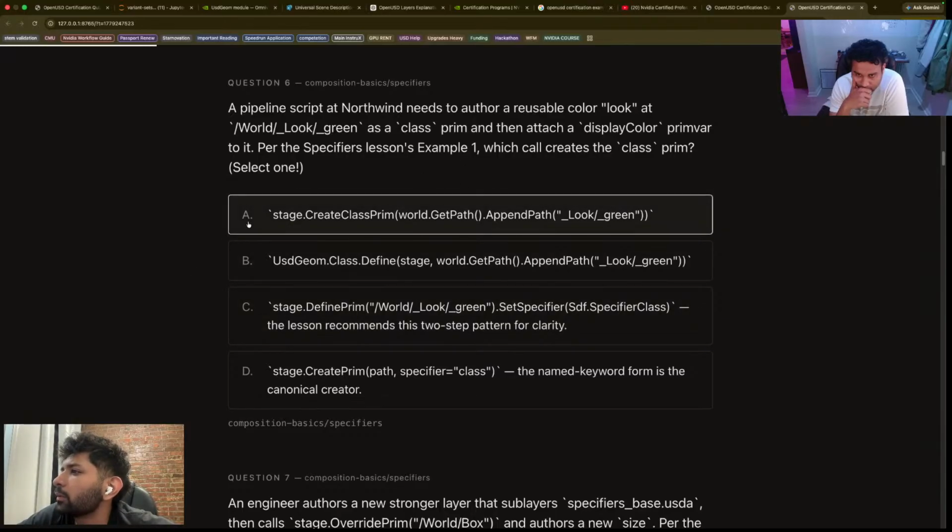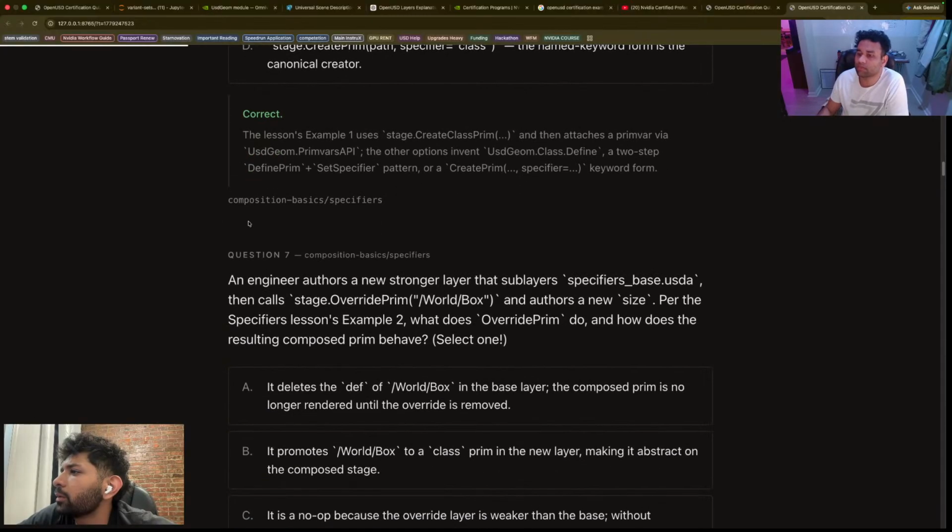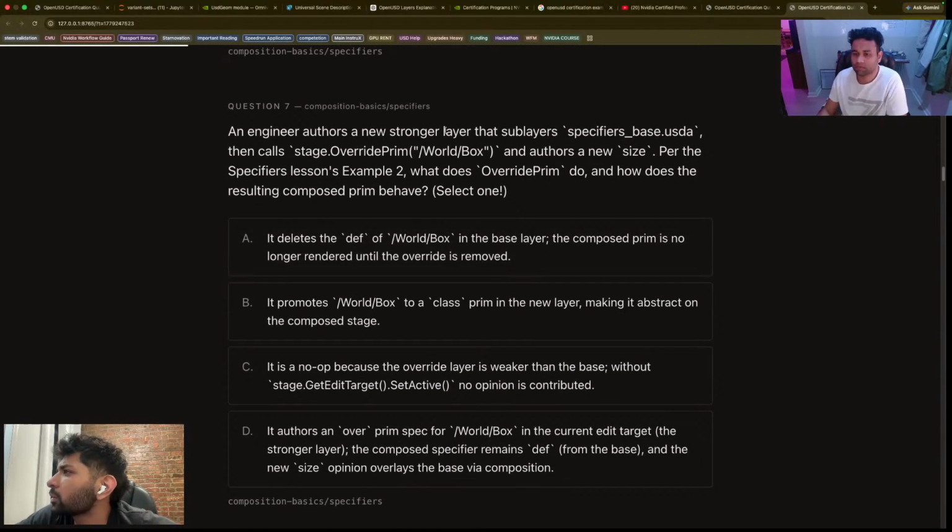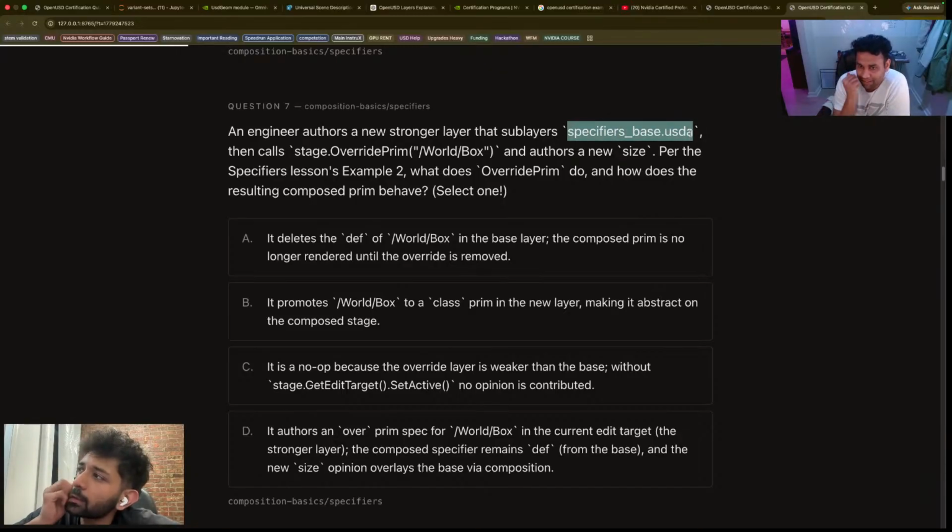Yeah, I think it's A. Correct. An engineer authors a new stronger layer that sublayers specifier base.usda. Okay, so this is the base layer. This is not the base layer. This is like the sublayer. Then calls stage.override_prim world box and authors the new size per the specifier lesson example 2.